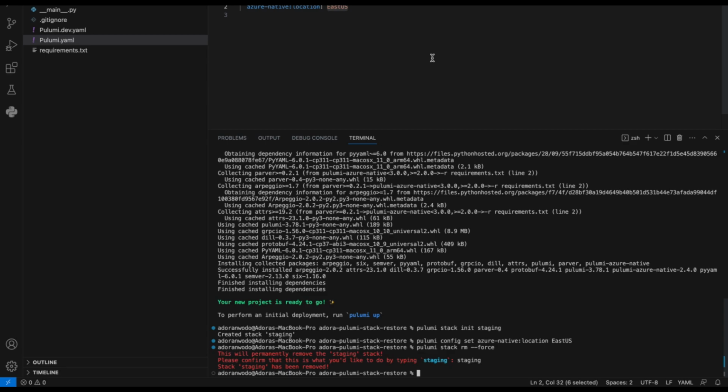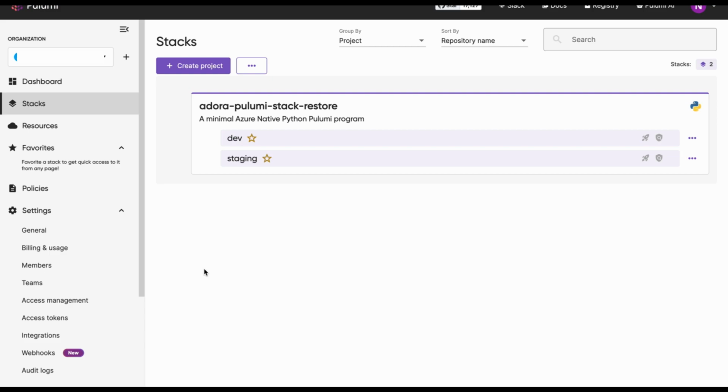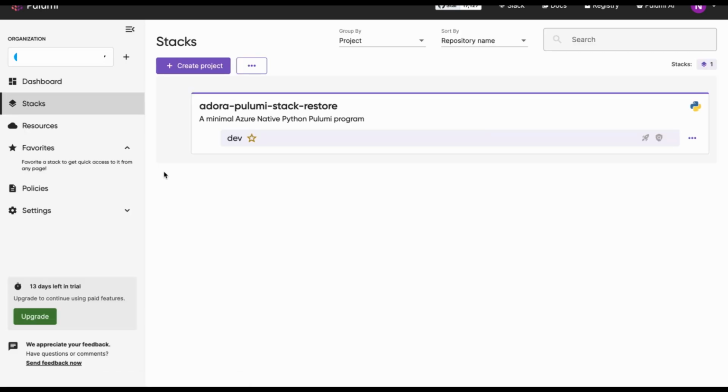So now let's go back. This is the previous page. I'm going to reload the page just so that we can see what the current state is. Based on the reload, as you can see, we have only the dev stack here. We don't have the staging stack, but we want to bring it back because we miss our stack.